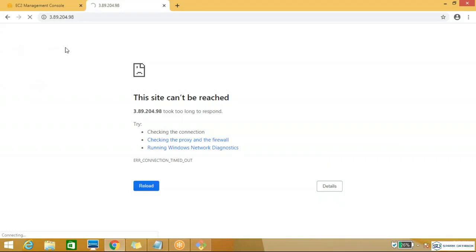Suppose any hacker or unknown user tries to access your server, and you see in the log directory that some IP address is hitting again and again, trying to access your server. Then you can block that particular IP through the network access control list. You can block the inbound request from that IP. But in a security group, that's not possible.